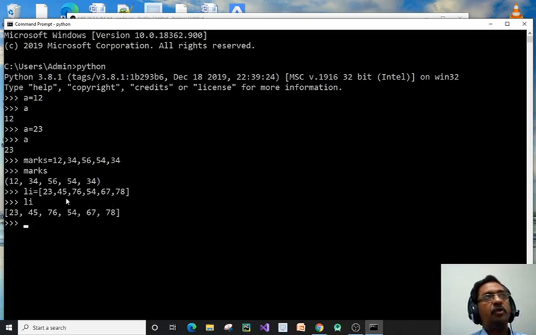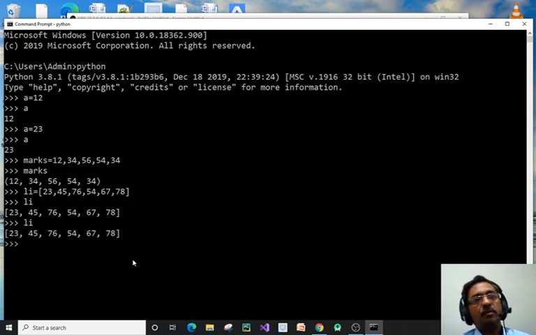The information present in square brackets is considered a list, and the information present within round brackets is considered a tuple. The basic difference between round brackets and square brackets is that we can modify the values of the square bracket, but we cannot modify the values of the round bracket. That we will discuss now. So this li is a list having multiple values.